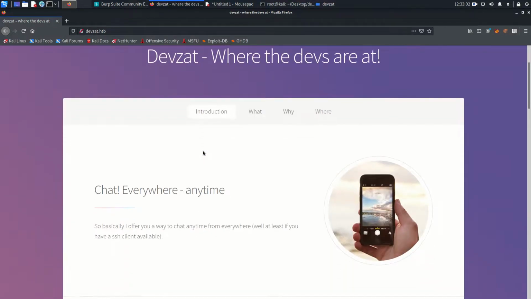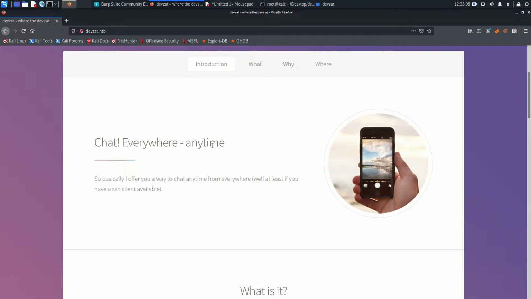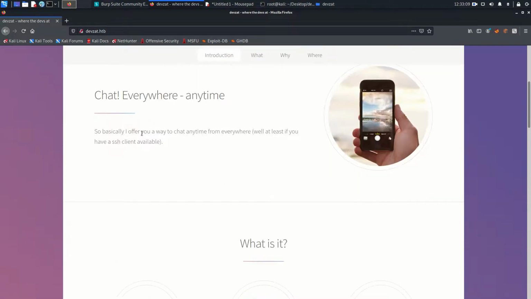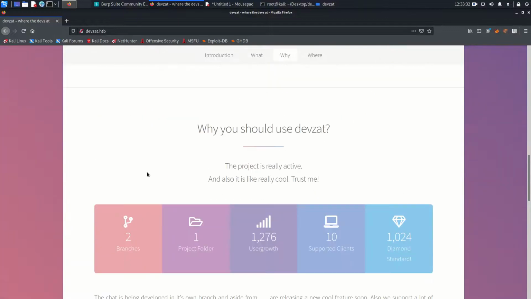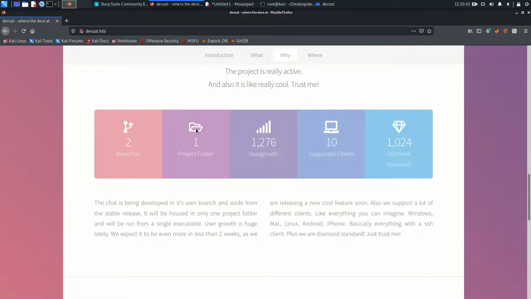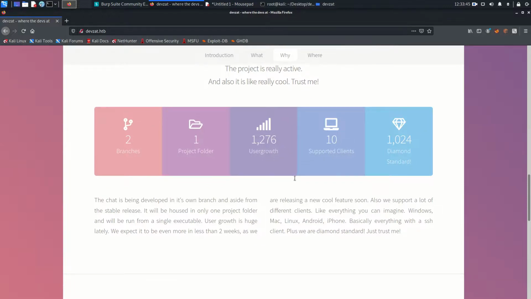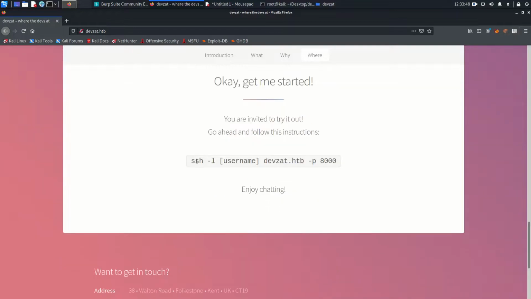So okay, fine. We already opened the Devzat application. Let's see if there is something interesting. Chat everywhere, anytime. So basically, it offers a way to chat anytime from everywhere, well, at least if you have an SSH client available. That means this is a kind of chat service over SSH. If you want to chat, you need to connect with the SSH client. And why should you use Devzat? The project is really active, and also really cool, trust me. Fine. Project folder, there is nothing.